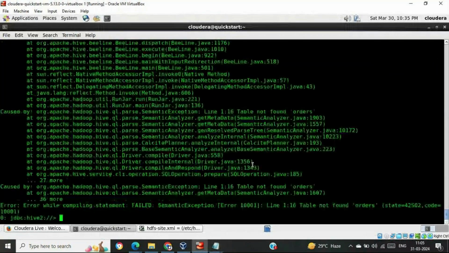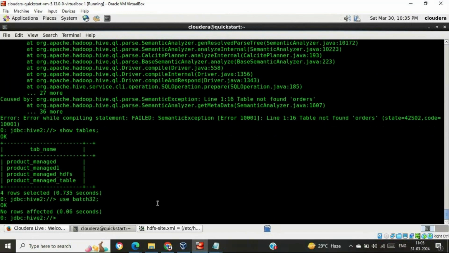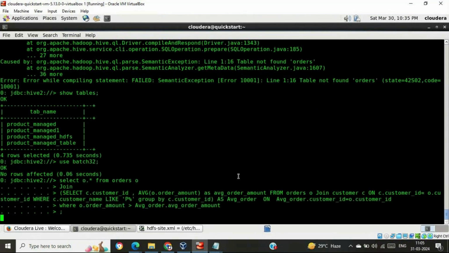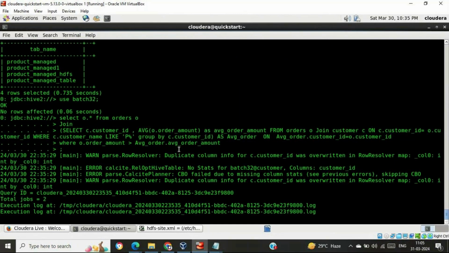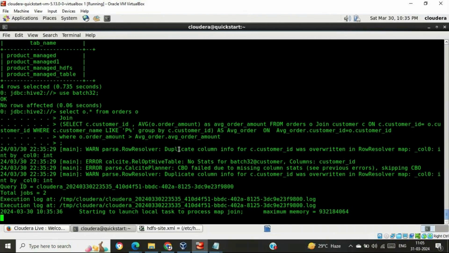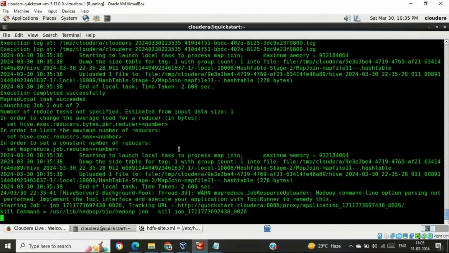Okay, what is table not found, orders? Show tables. Okay, so use batch 32, and over here we just need to write down this particular query. Okay, so we will be able to get the orders which are greater than the average order amount and the name starting from P. Yeah, so that we have seen, and we went through a detailed discussion in order to solve this particular query.